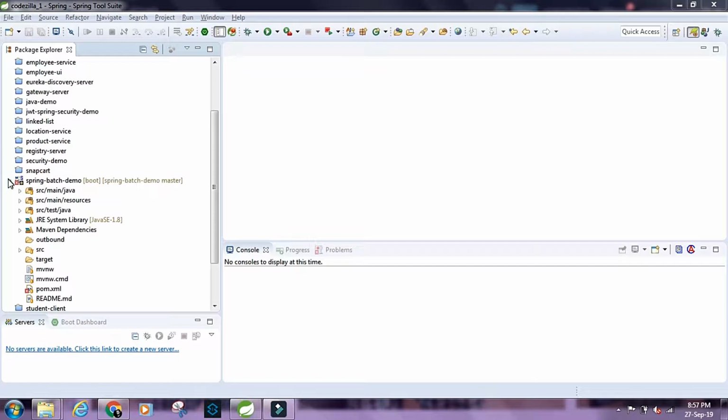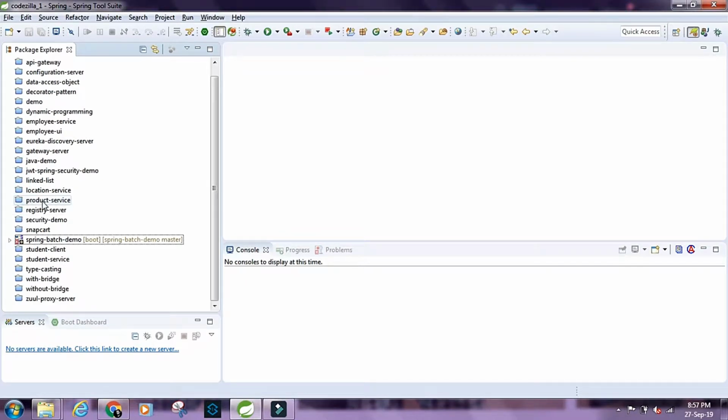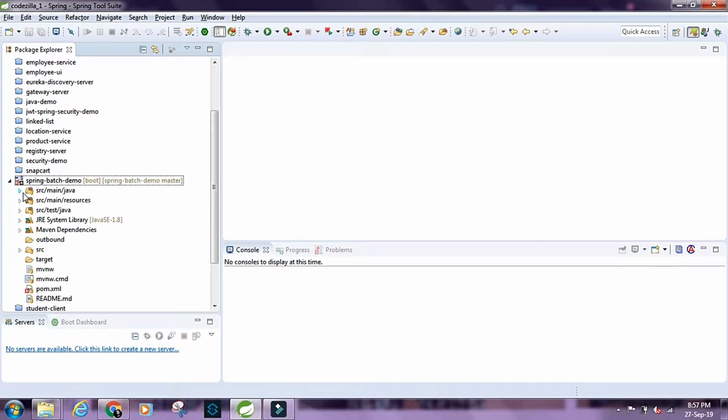So I've already created a project called Spring Batch Demo for this demonstration, and let's take a look at the folder structures here. We have src main Java, which will be holding the Java classes for us, and then we have src main resources, which will be holding the resources. In this demo, I'm going to read from a flat file, which is essentially a comma separated file, and then I'm going to do some processing on that data, and then I'm going to store it in a flat file after the processing is done.